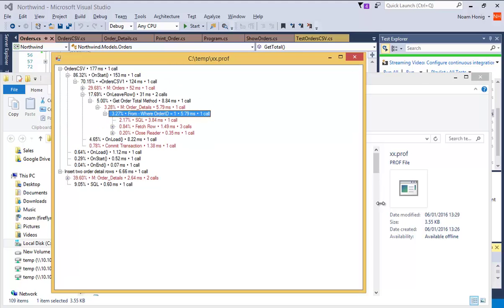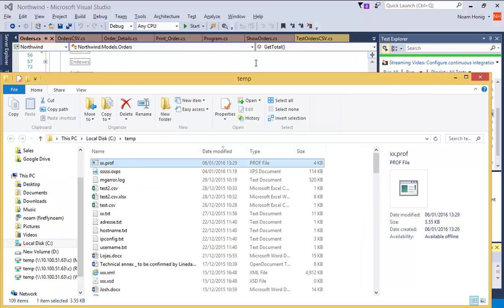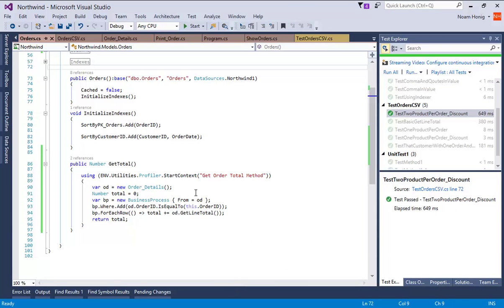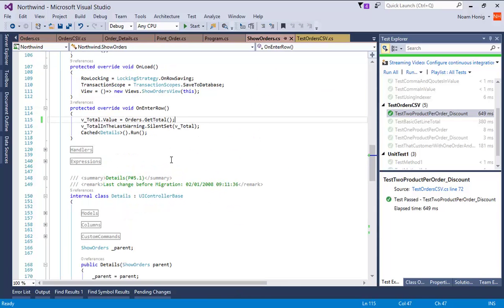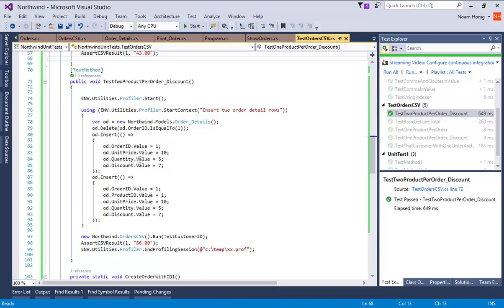Cool. So we can use the profiler not only when we run the application, also when we test, and we can group several operations with the profiler to get a better understanding of what's going on with them. Cool. So that's just one profiler tip to use. We can say start and end whenever we want.